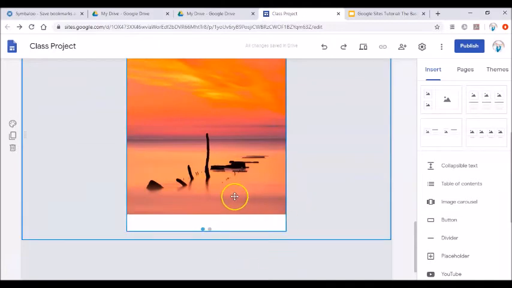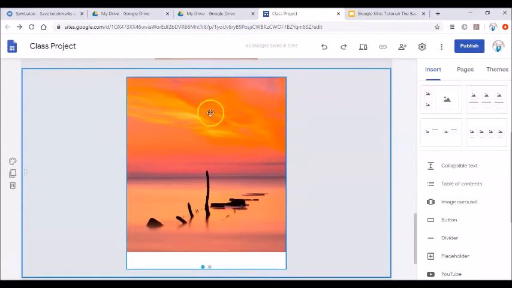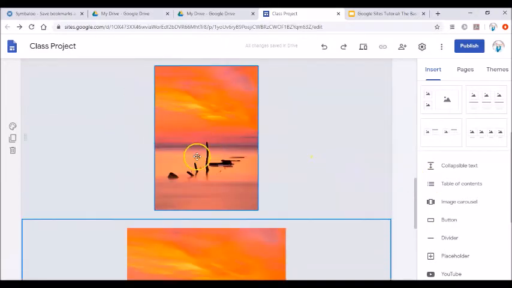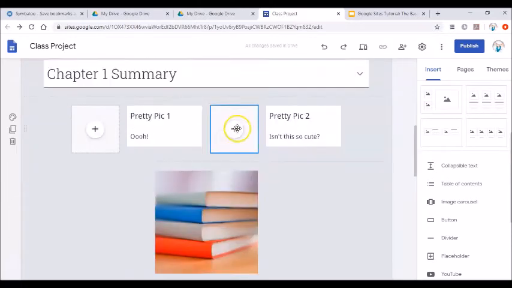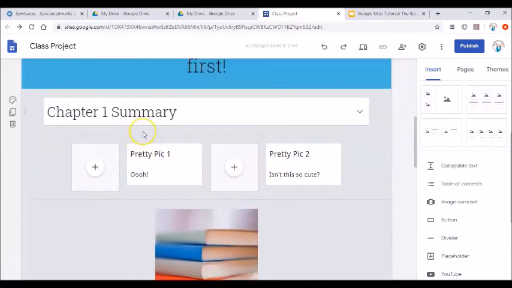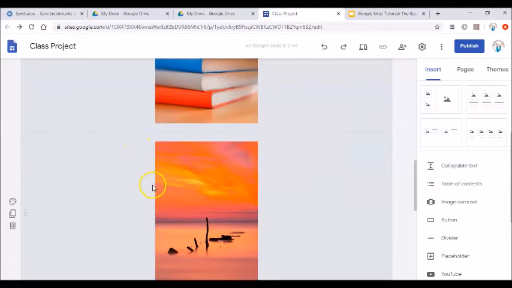Later I will show you how that looks on the viewer's end of things, but essentially you pick a couple of images and they can click through a gallery of images in one location instead of having to separately put them on the page over and over again. So that is the image carousel function.